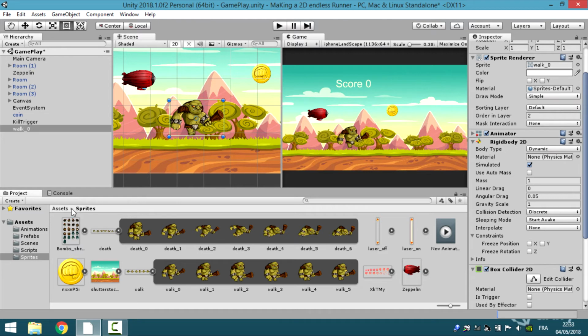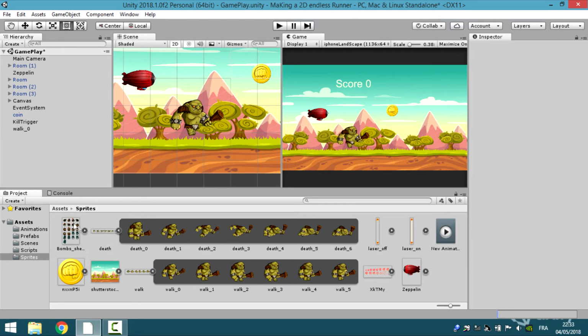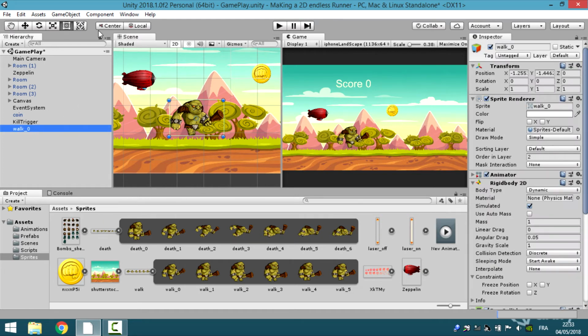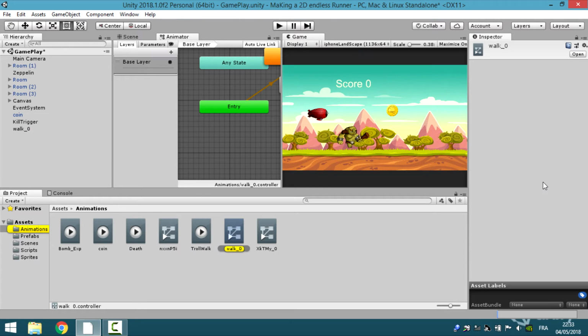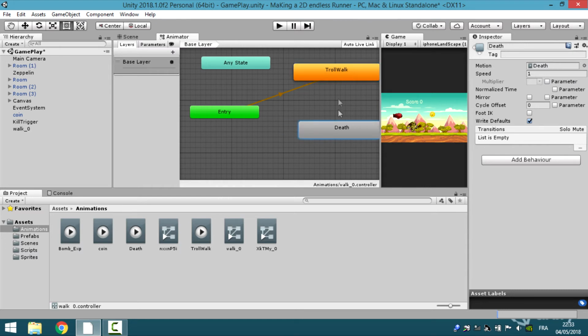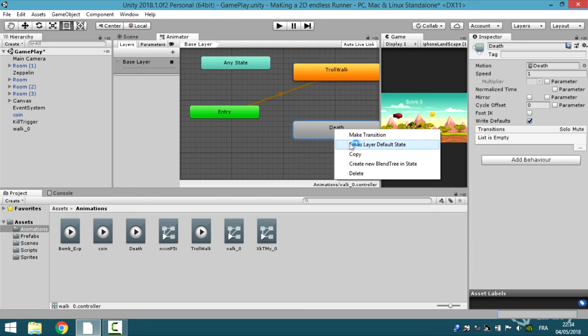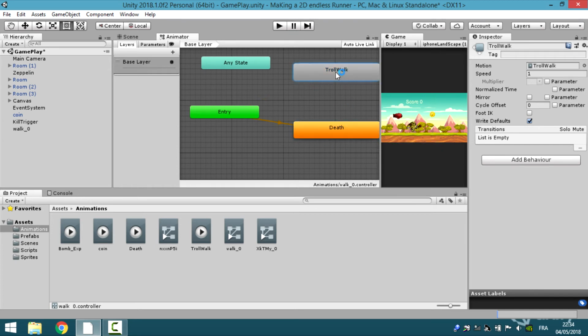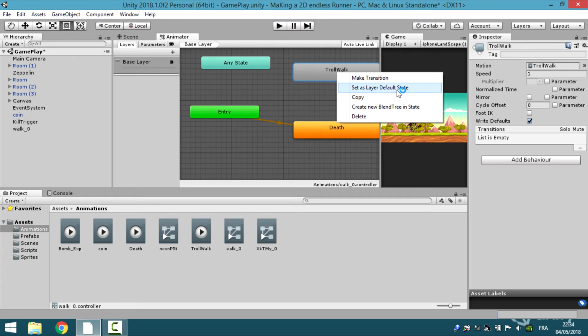So first, when you create your own animation, an animator will be automatically created. So select our game object and you will see that the animator is automatically created. Let's open it. So as you can see, we have two animations. The walk animation, it's the entry, and the death animation. Default, it's the troll walk. We can change it, set as layer default state. So our player will be start walking.